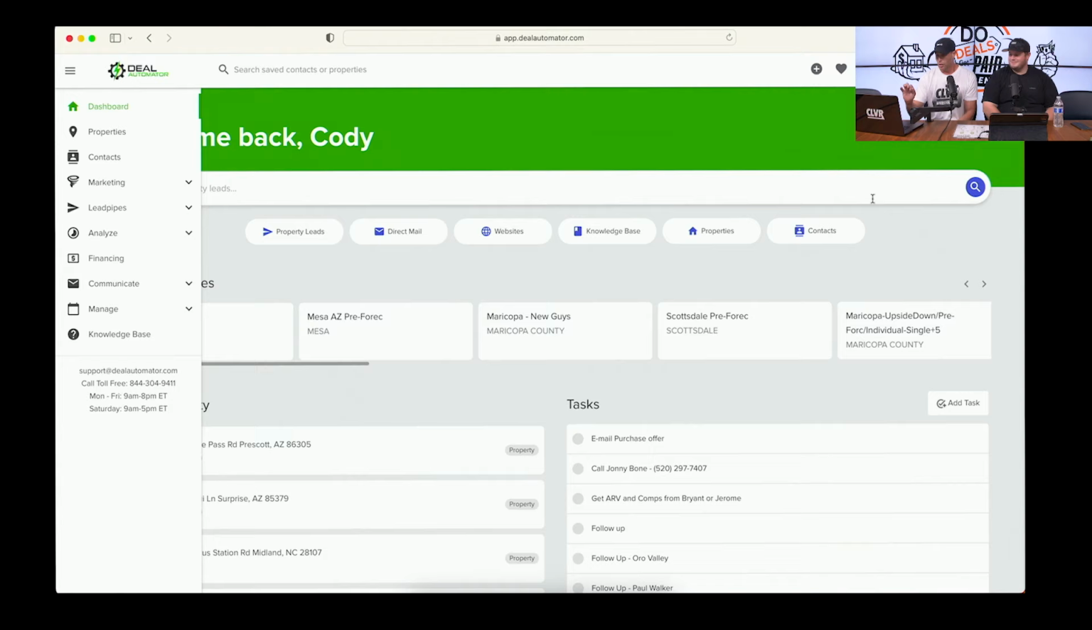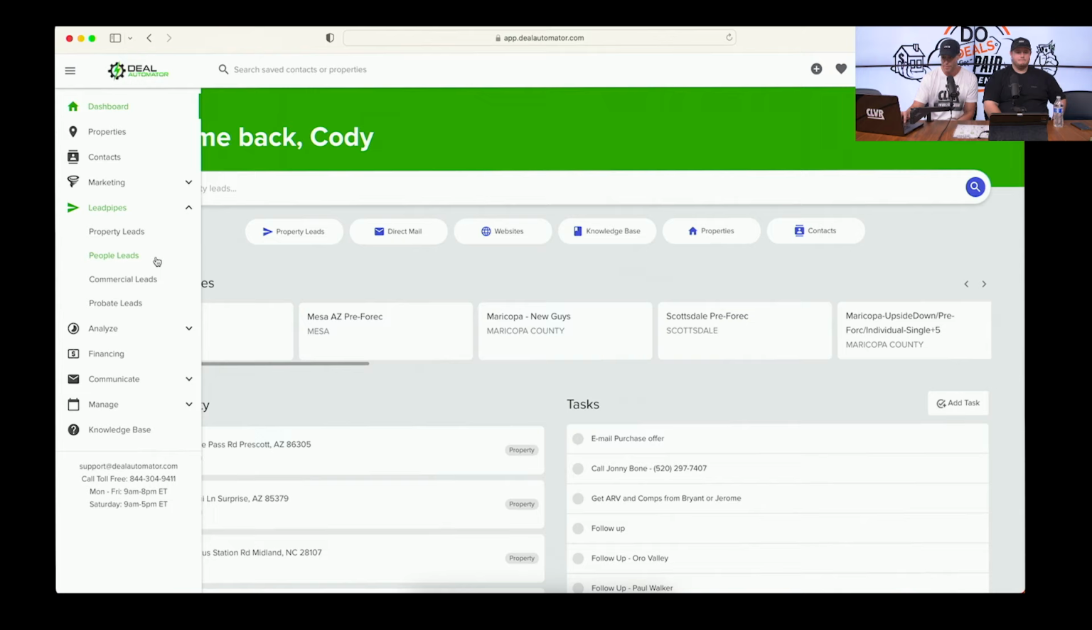So I have the Deal Automator pulled up on your screen. This is what it looks like when you first log in. To pull a list, we're going to go over to lead pipes, and we're going to go to property leads. As you can see, there's property leads, people leads. I have commercial leads and probate leads. So we're going to click on property leads.